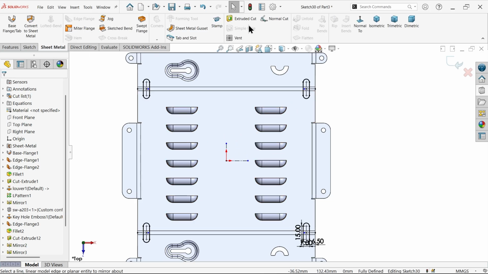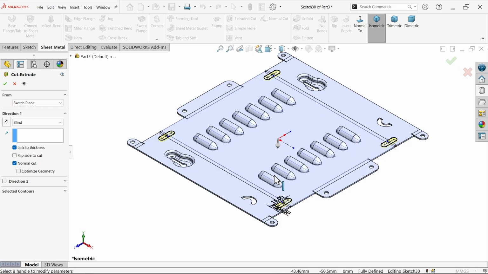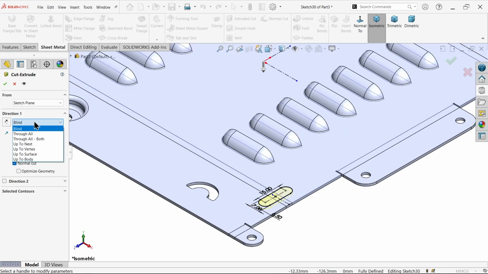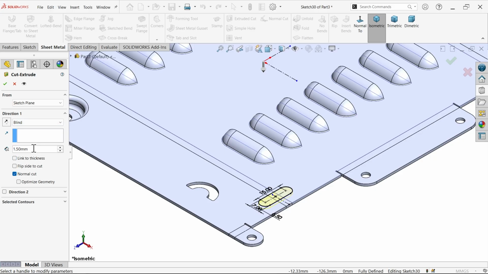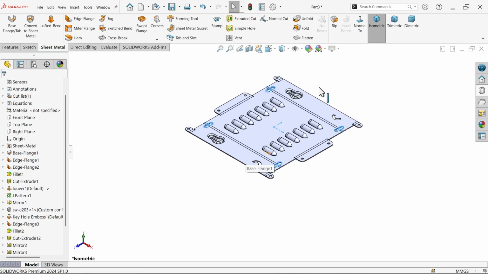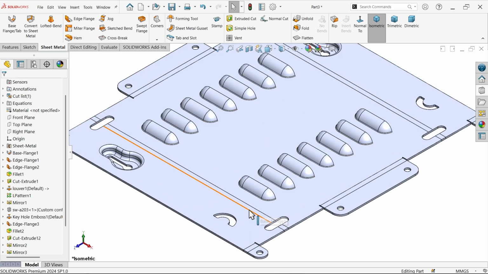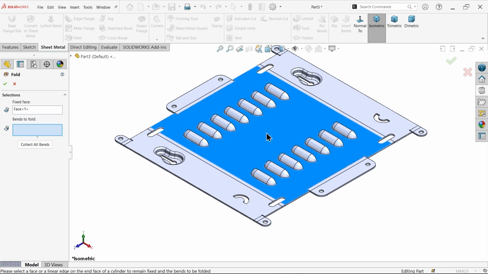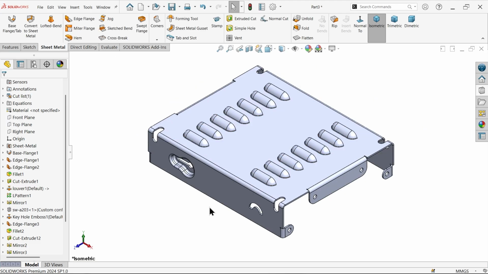Simply go to sheet metal, activate extruded cut feature. In bending, okay, keep direction 1 bend, link to thickness. Even if you uncheck, you can simply apply thickness, but I am going to apply link to thickness. Now the cutouts are already applied. Fold feature. Now I want to fold. By default, fixed surface is already selected. Collect all bend, say OK. And here we go.